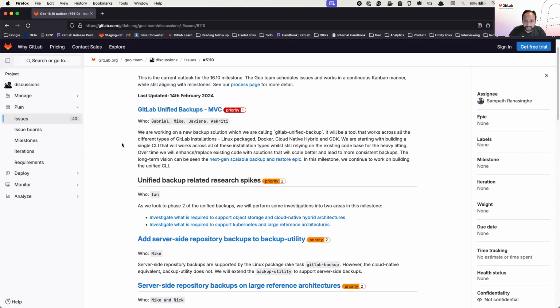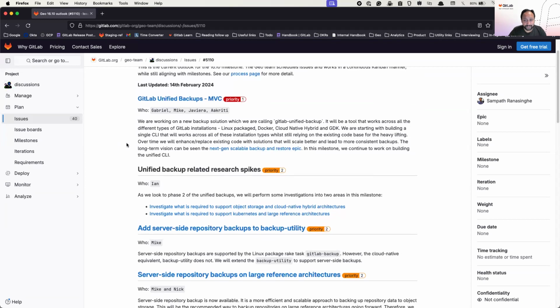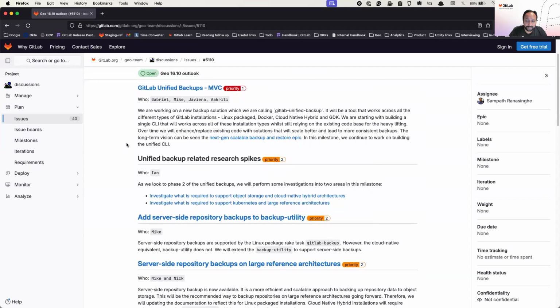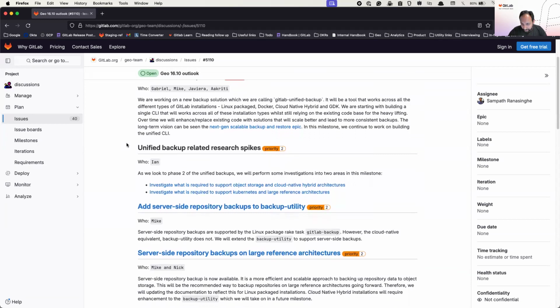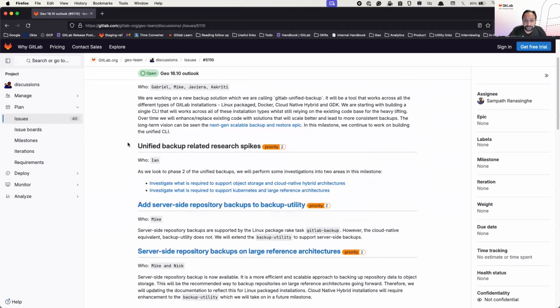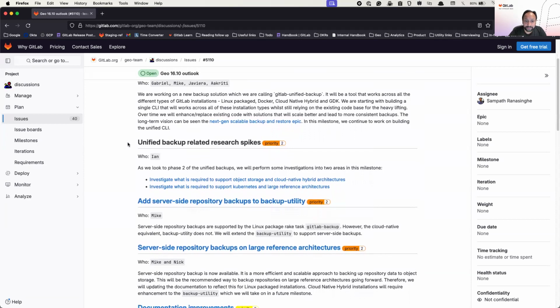We'll be targeting the Linux package and Docker installation types in the MVC, and then moving on to the other installation types in the future. And this is the start of our next generation scalable backup and restore solution. You can read more about it in the epic that's linked in this issue for the longer term vision and direction for that solution.